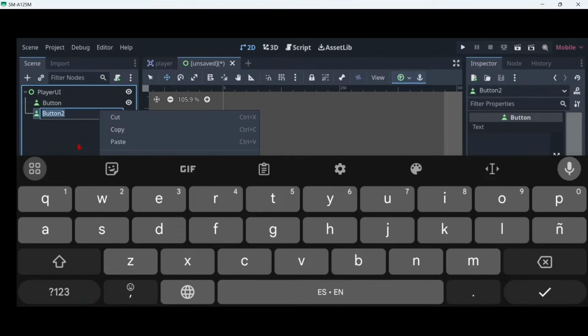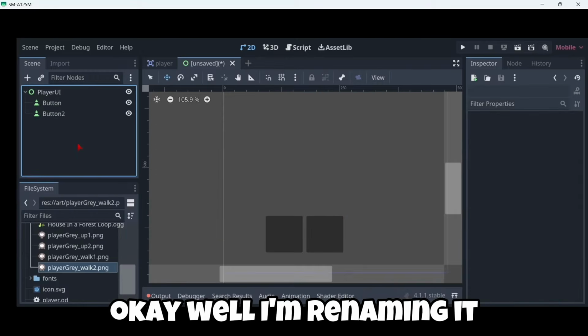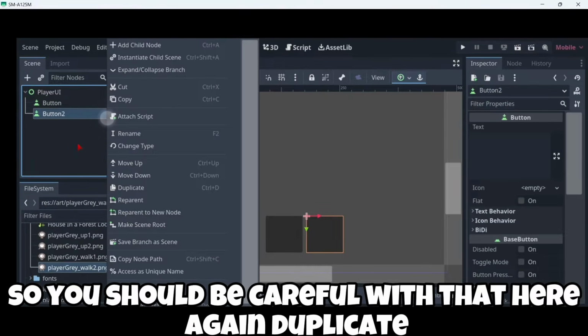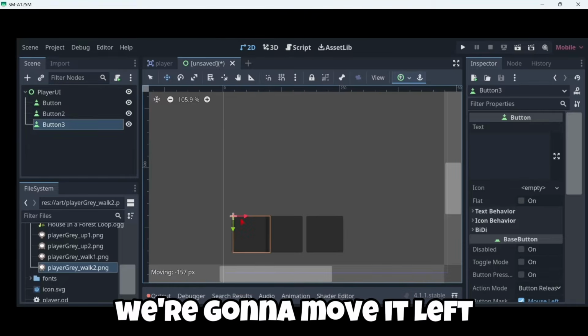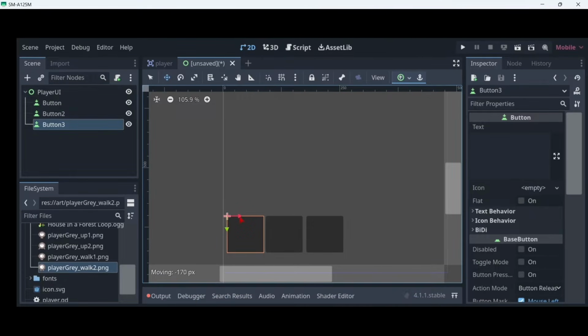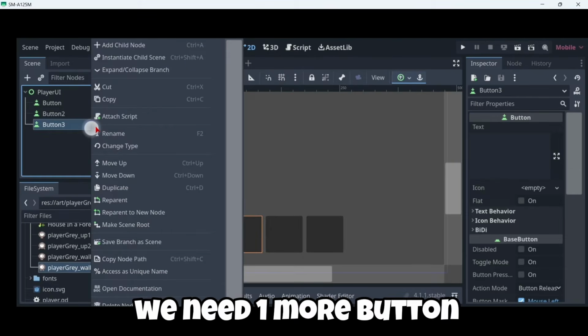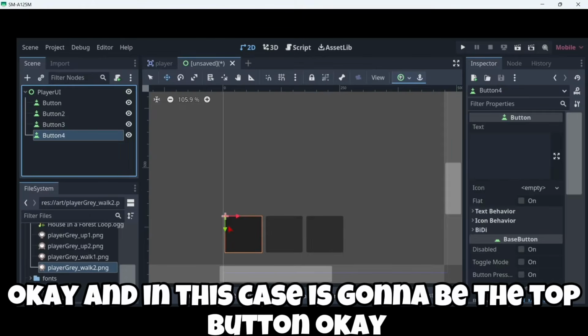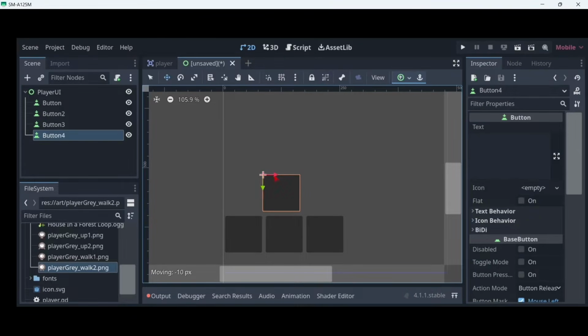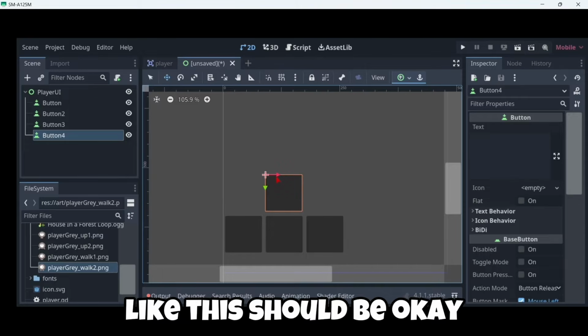Then again I'm gonna duplicate this second button, so I'm gonna hold the click, the touch, I mean, right here. Okay, well, I'm renaming it, so you should be careful with that. Here again duplicate. Now this third button we're gonna move it left like this, and we need one more button. In this case this is gonna be the top button, like this should be okay.